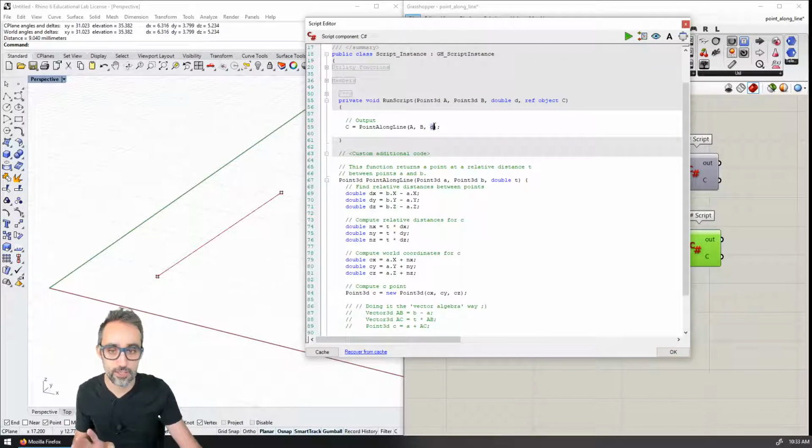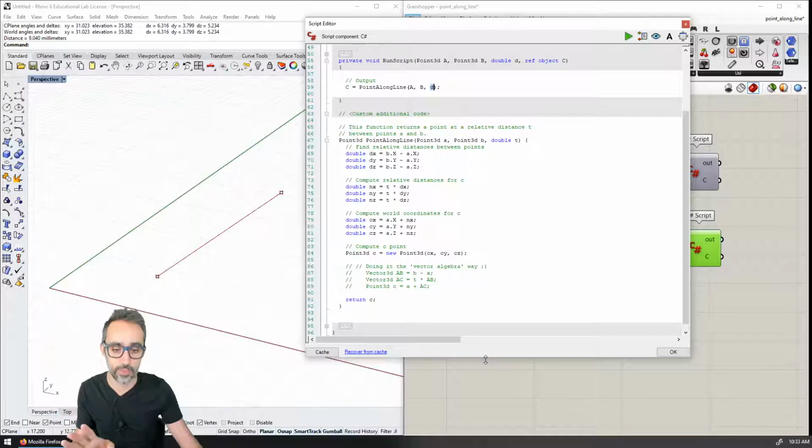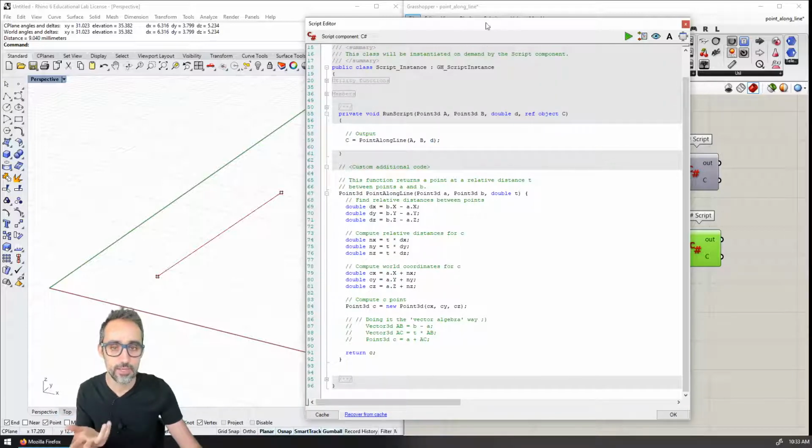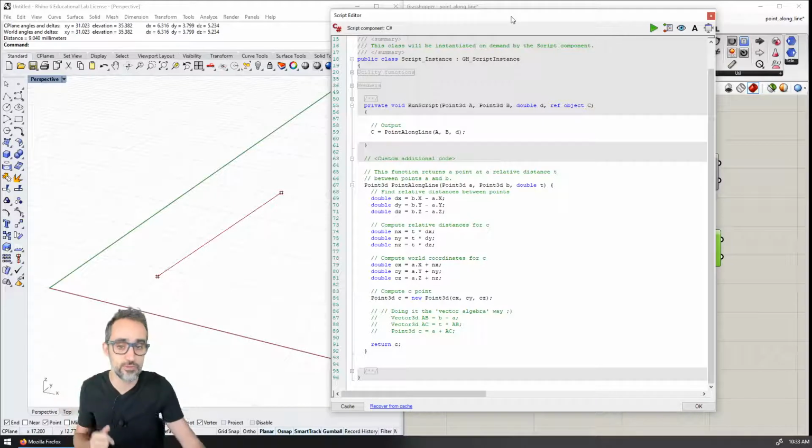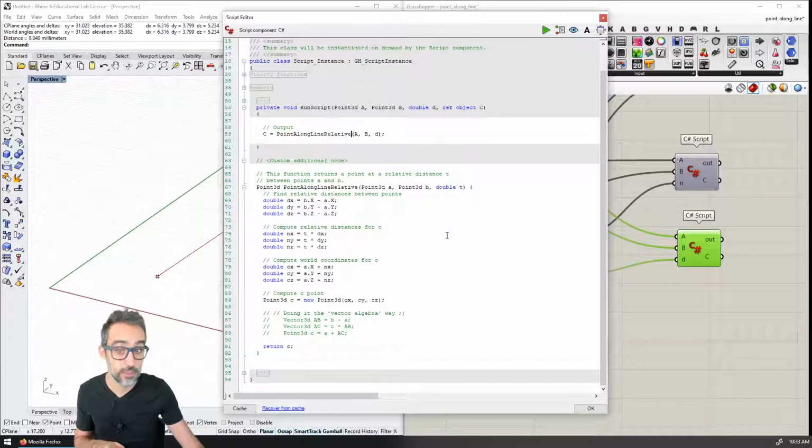I've only changed here to be d, but this is basically what we had before. Okay. So one thing that I'm going to do now is I'm going to separate the two functions. One is going to be point along line relative, all right? And then I'm going to change the name here and here. And I run this, everything went well, okay?